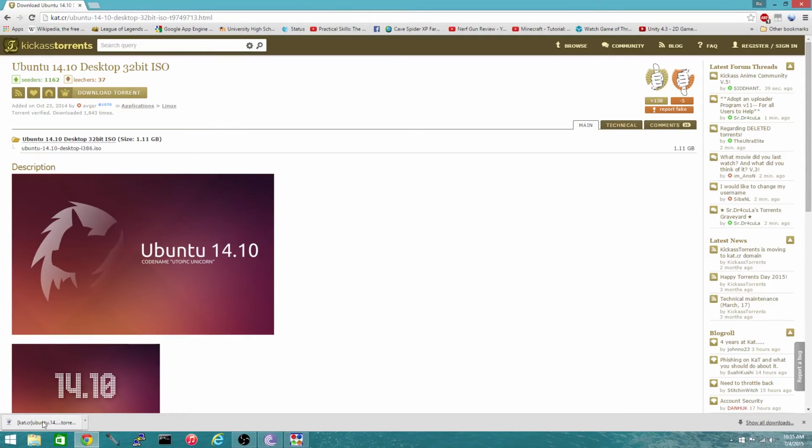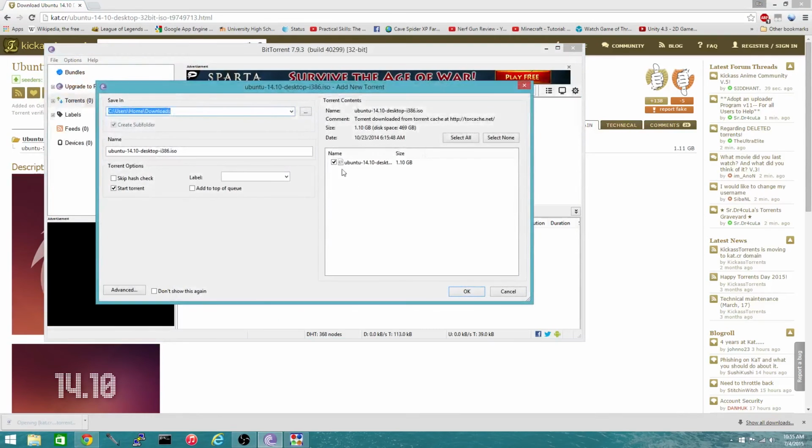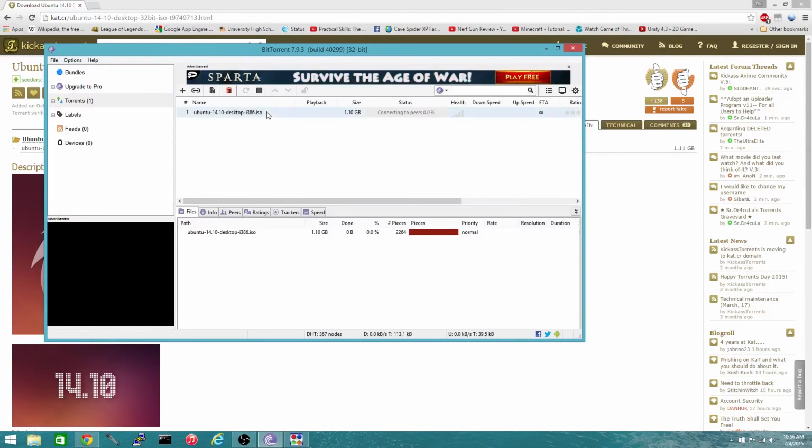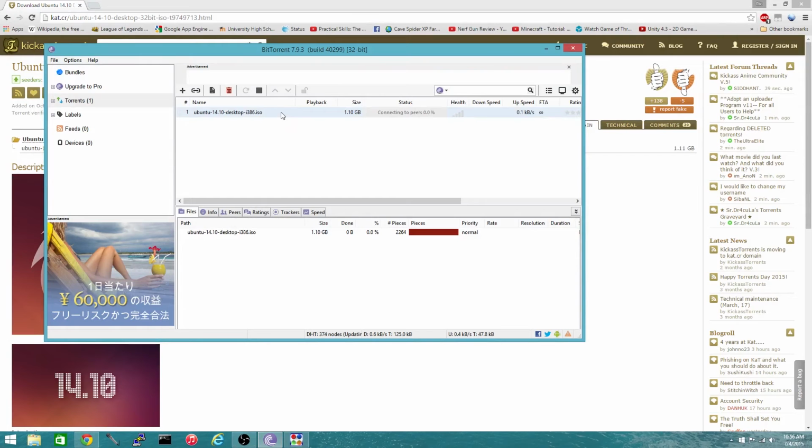So now that we have our torrent file, we're going to left click it, and it's going to bring it up in BitTorrent right here. You don't have to mess with any of these settings, just hit OK. And then now it's going to begin to download the file. And when it's done downloading, it'll be in your downloads folder.